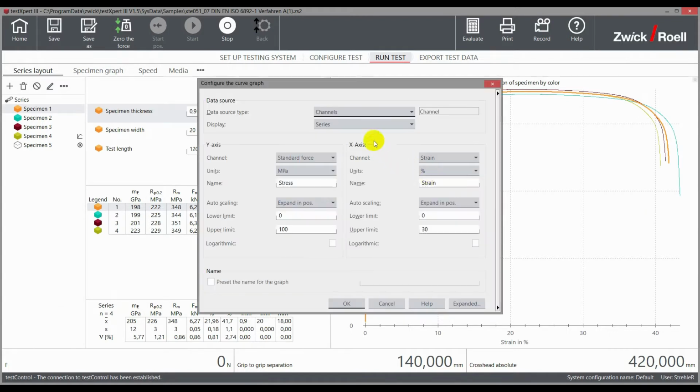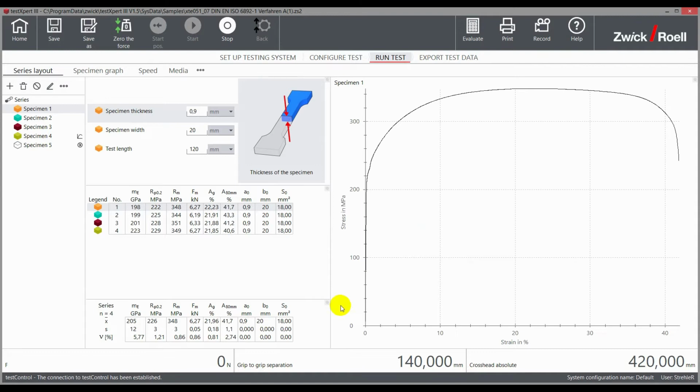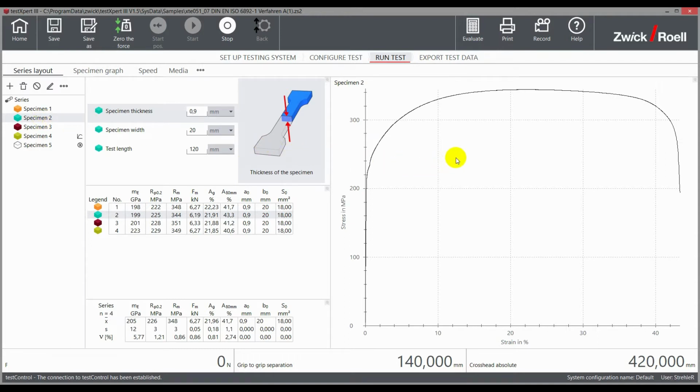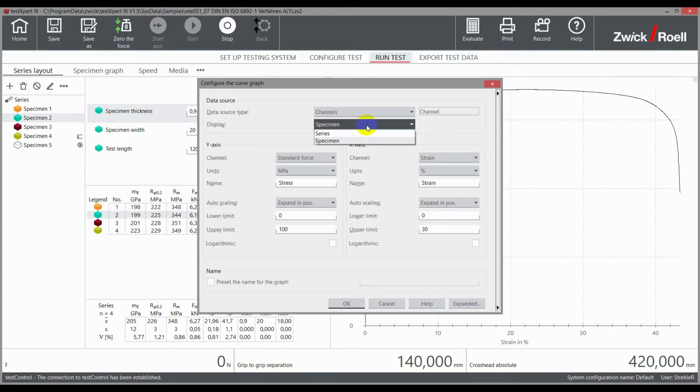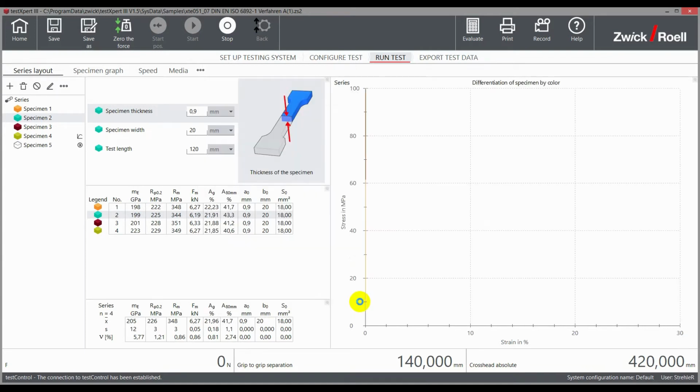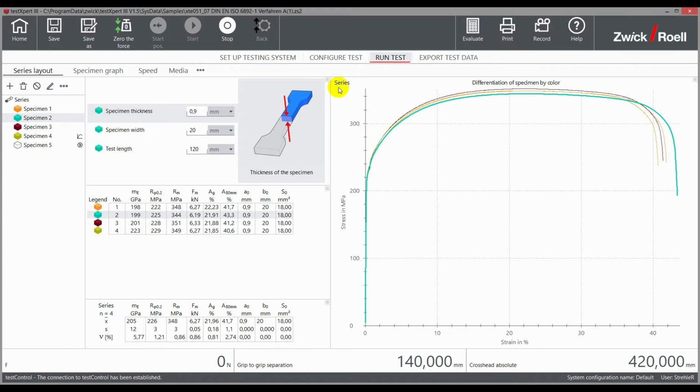Generally, testXpert 3 differentiates between a specimen graph and a series graph. When selecting the specimen graph, either the current specimen or the specimen selected in the specimen tree will be displayed. In the series graph, all specimens in the series are displayed in a graph. In this depiction, you can very easily detect outliers or any unusual deviation in respect to the other specimens.